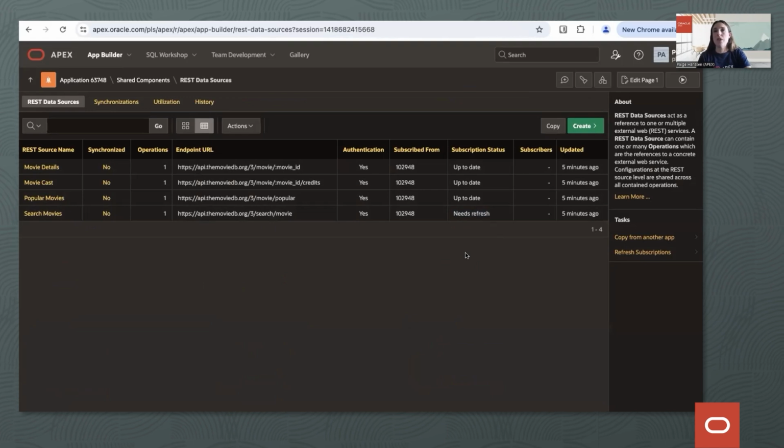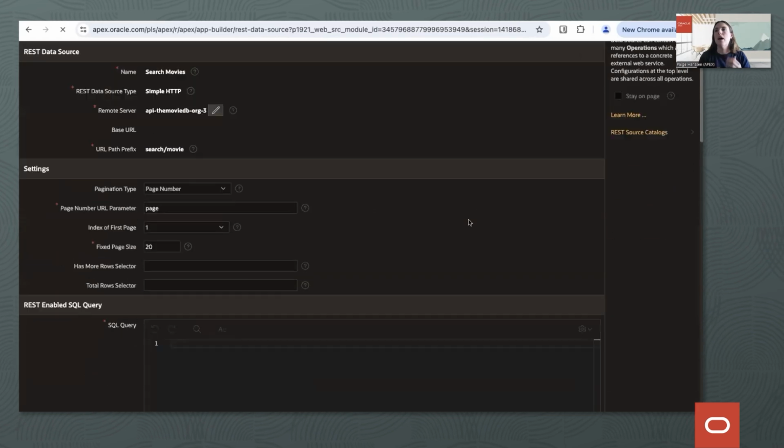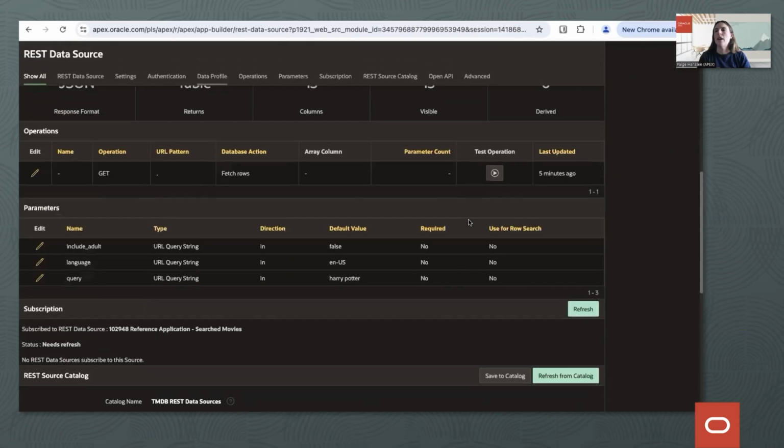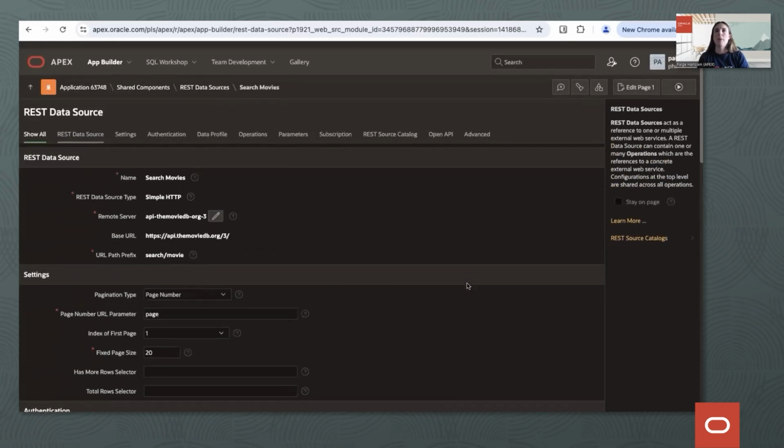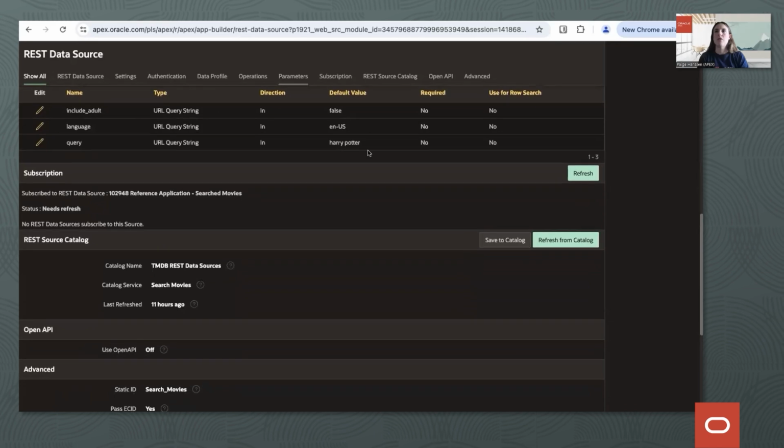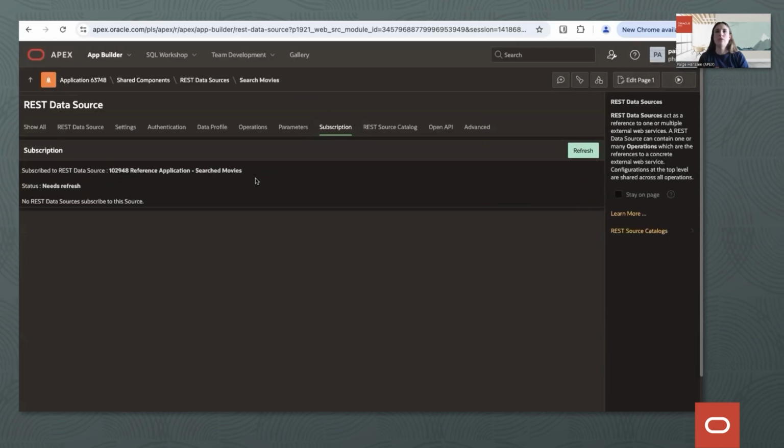So I have a couple options. One, I can go to the component group and refresh the component group, and that will refresh this REST data source. I can also refresh this individual REST data source by clicking on it and going to the subscription region.